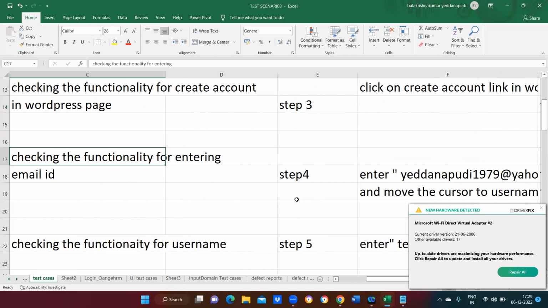So in that manner we need to write all the test cases. We need to write all your test cases.